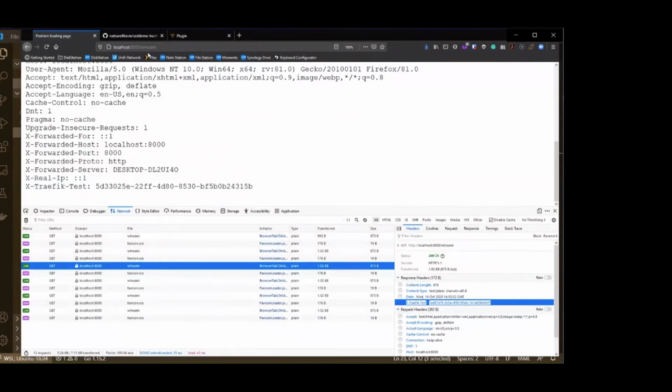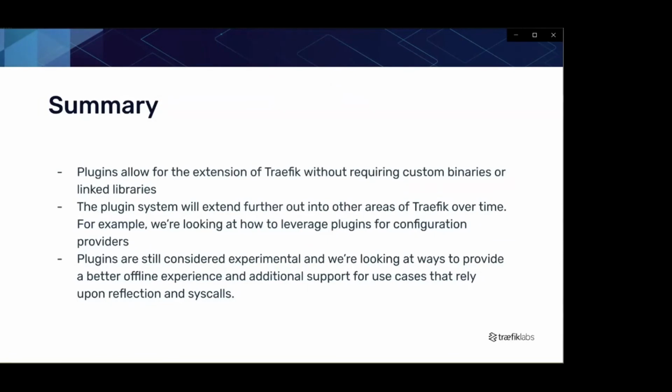If you have any questions, feel free to stick around and we'll answer those towards the end of the presentation. But for now, what I've gone over today is I've shown you how it's now possible to extend the functionality of Traefik without requiring any sort of build pipeline, custom binaries, linked libraries, or anything else that typically would require a compiler. In addition to that, this capability, once it's matured, we will look at expanding this functionality into other areas of Traefik, such as the configuration providers or even load balancers.